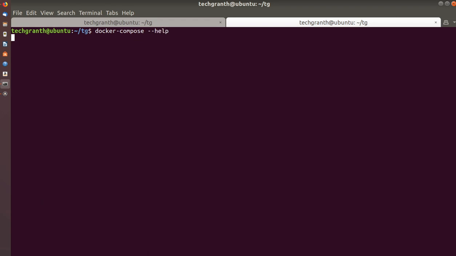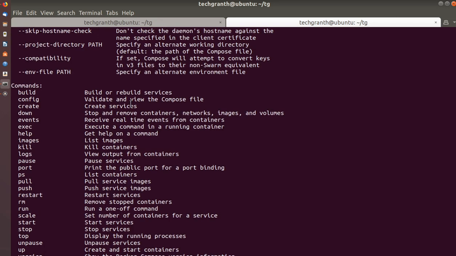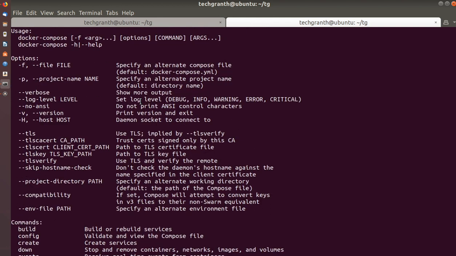It will show all the options we can use with the Docker Compose command, right? We can use the -f option to specify an alternate compose file, which can be located in any directory on our system. We can use -p for project name, as I mentioned earlier, to specify an alternate project name, right? Default will be the directory name, as I showed, tg underscore default, right?